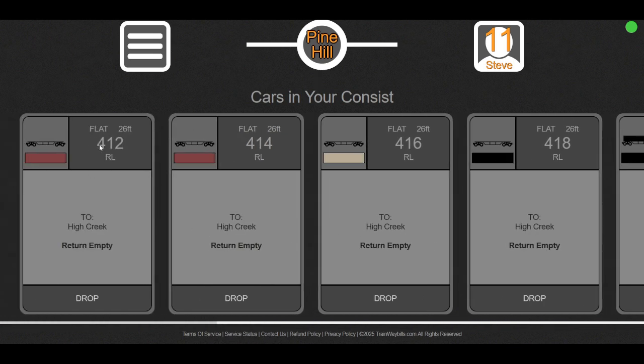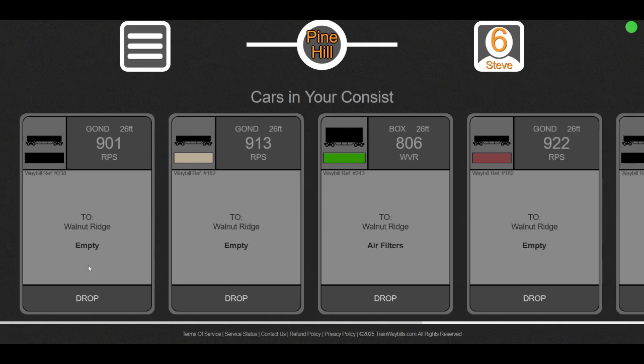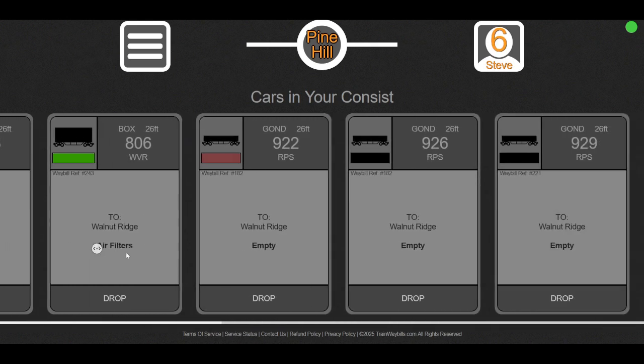So we're going to do that. We're going to take 412 and we're going to drop it at the location. Now it doesn't have to be specifically anywhere because this is technically an off spot. We're just going to drop it somewhere where there's some room so we can then pick it up on our way back. So let's do that. There you go. So all we're left with now is all the cars going to Walnut Ridge.